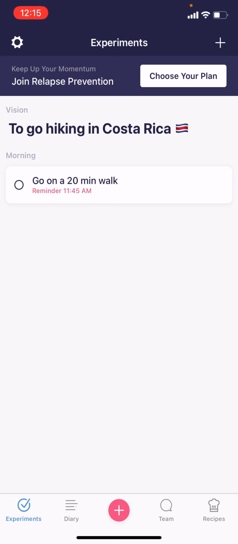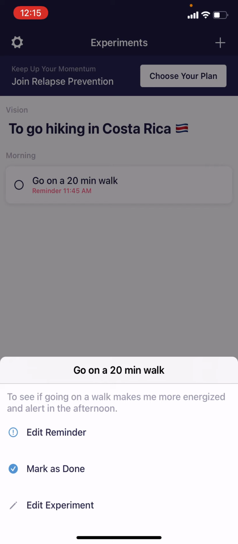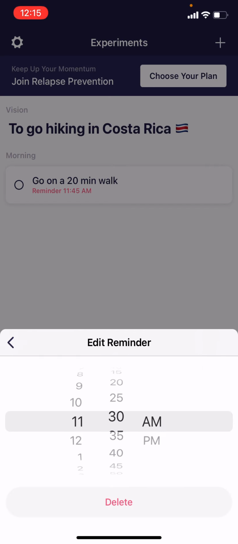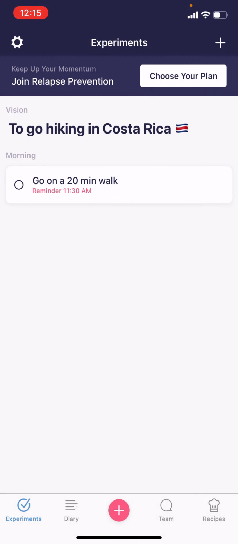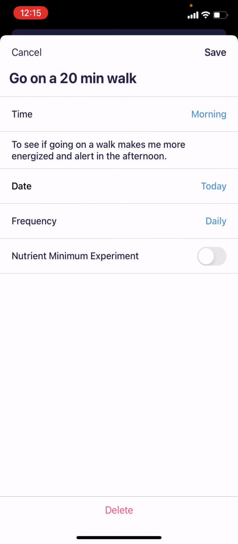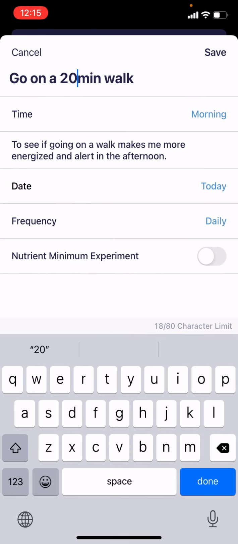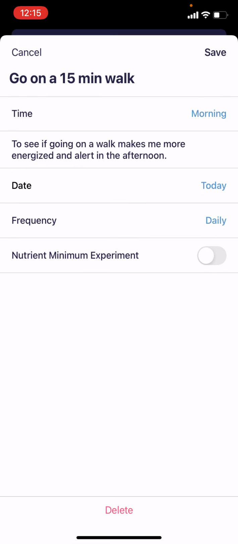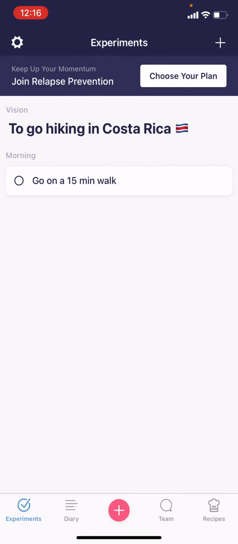I could always go back in and edit that experiment again. So if I click on it again, perhaps that reminder is maybe not the best time. I can click on edit reminder, maybe 11:30 would be a better time. So I'm going to do that. I could also edit the experiment. So maybe 20 minutes was a little bit ambitious. Maybe a 15-minute walk is more appropriate. So I'm going to go in and do a 15-minute walk instead, and I'm going to click done. If you ever want to delete the experiment, there's a delete button at the bottom of the screen as well, but I'm going to save that experiment for myself.